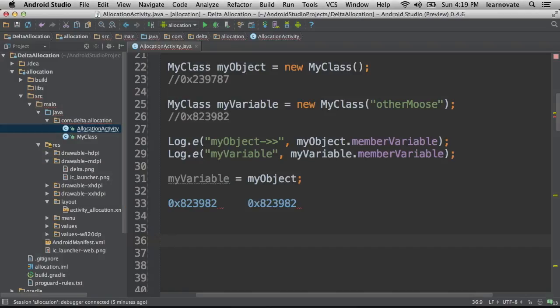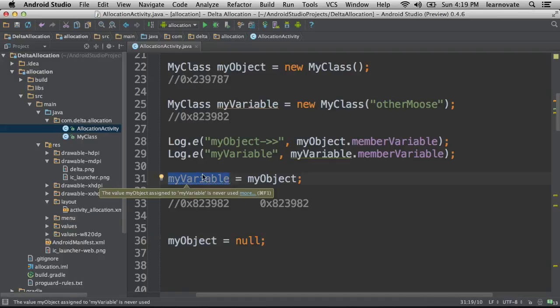If I were now to do something like this, and I'll comment this so that Java will properly run, you would see that this particular variable is now pointing to nothing. Well, what about my variable? Was it pointing to my object? No. My variable was actually pointing to this place in memory.